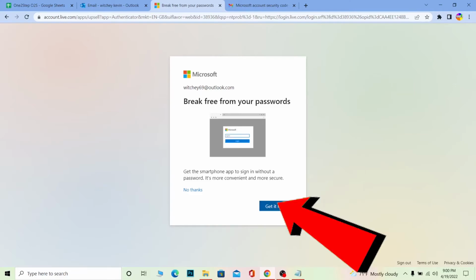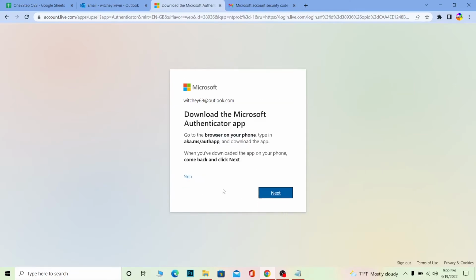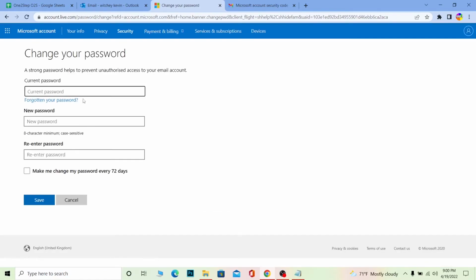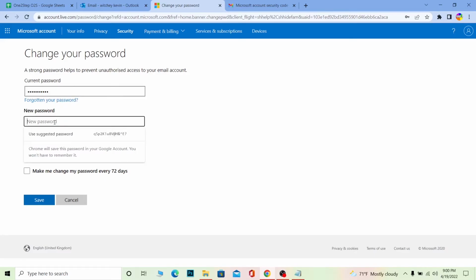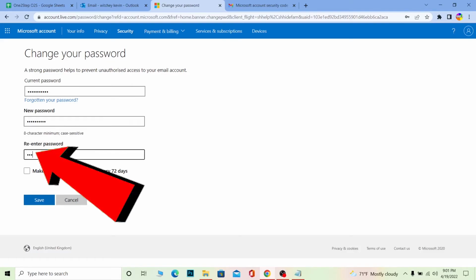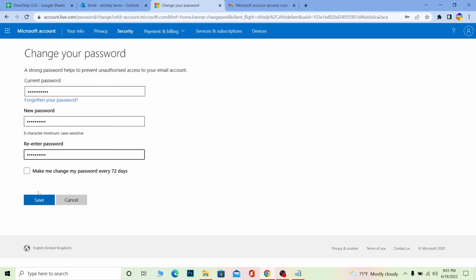Once you do that, click on get it now. And on the next page, you want to click on skip over here. And it's going to take you to the password reset page. Over here, you need to enter your current password. After entering your current password, you need to enter your new password over here. After entering your new password, enter it again to confirm it, just like I'm doing over here. And click on save, and your new password should be changed.